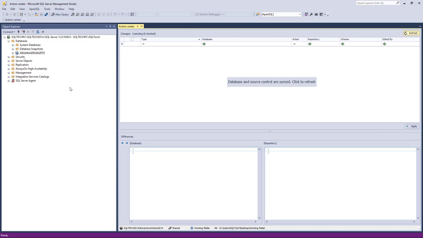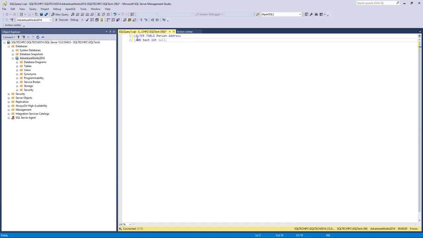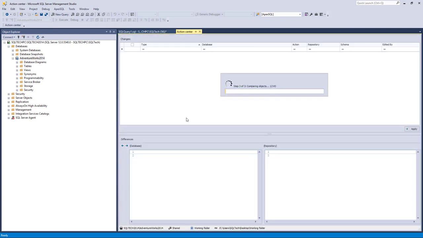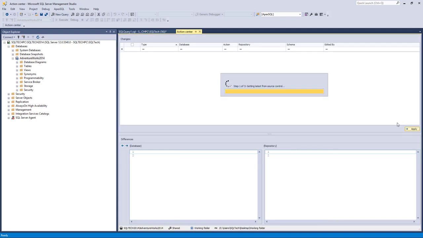Let's make a change in a database to see how that will be handled by ApexSQL Source Control. For example, we'll add a column to the address table by executing the following SQL script. After making a change, let's refresh the Action Center tab. Changes will be detected, and a new column will appear on the database side, the left part of the Action Center tab. At this point, the user can commit changes to a working folder. We'll commit by making sure the Action column for the object is directed from left to right, and we'll click the Apply button.